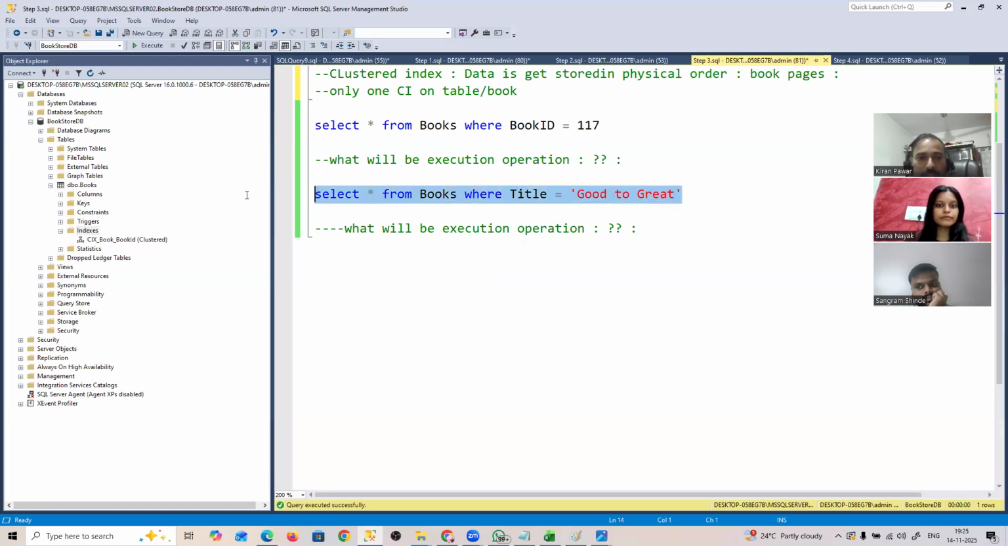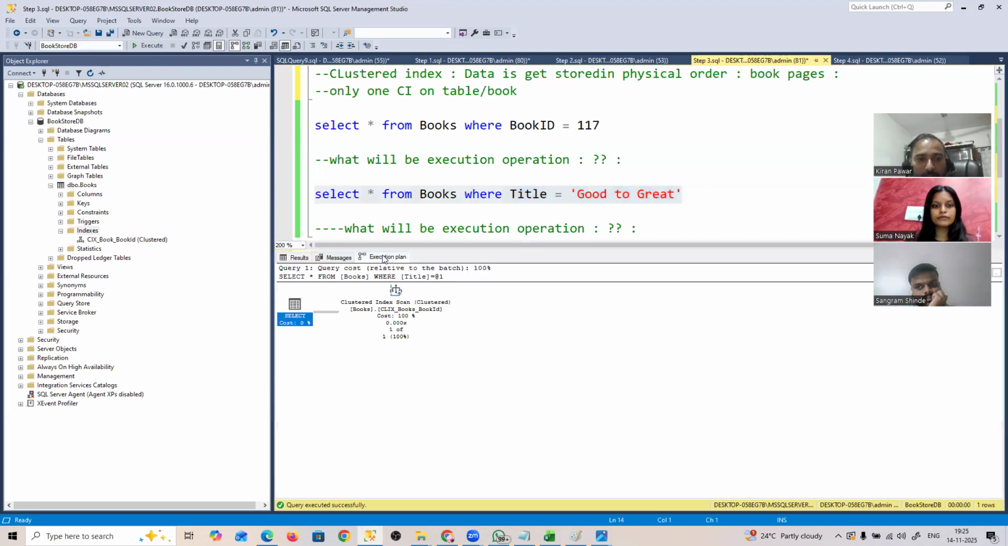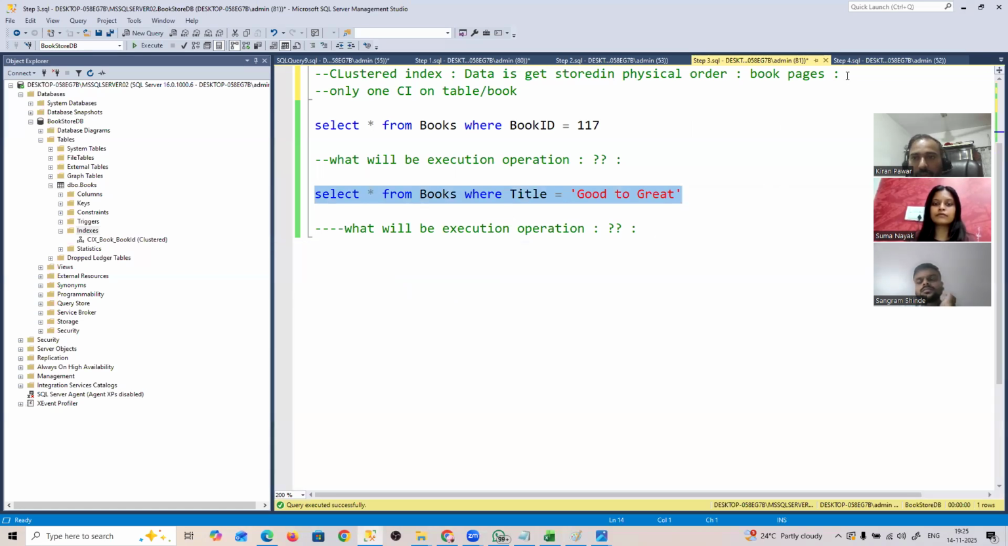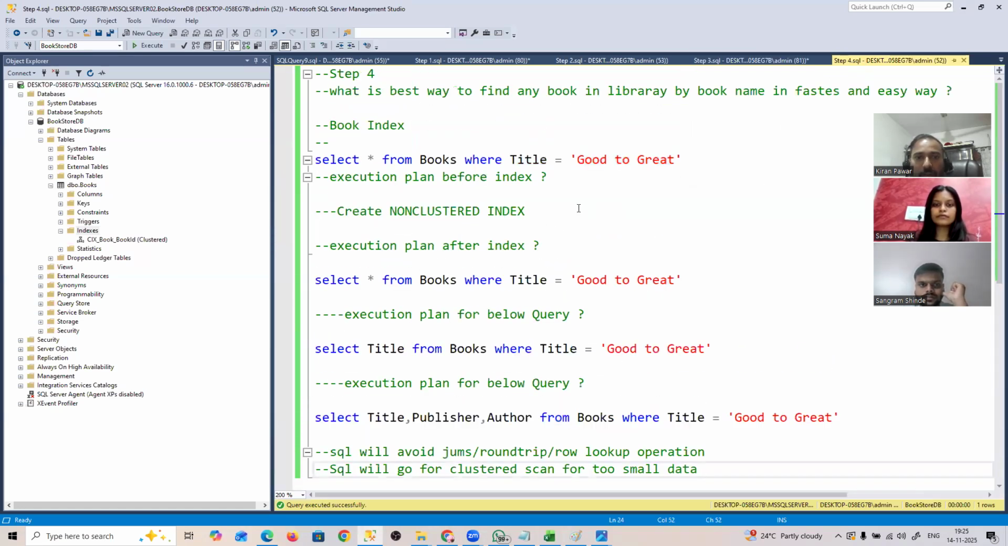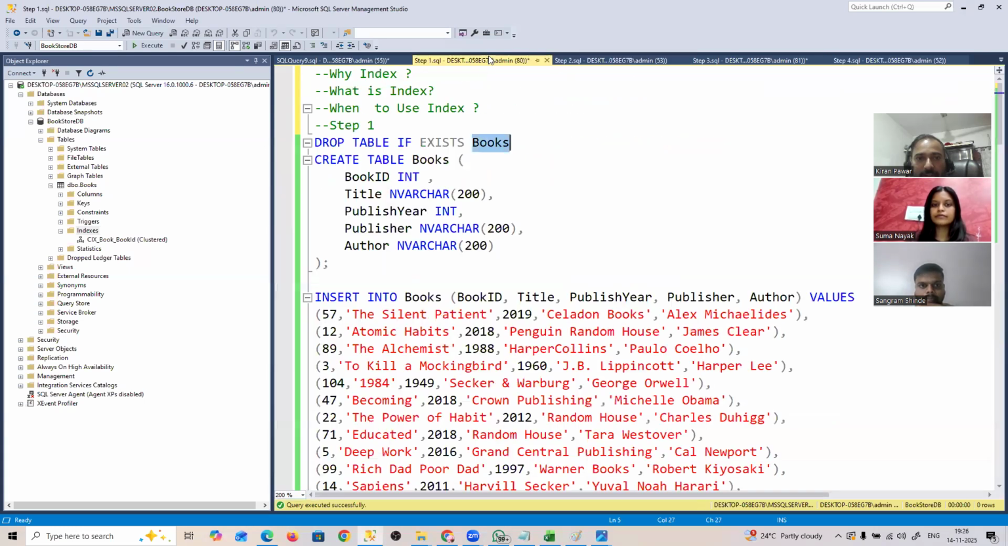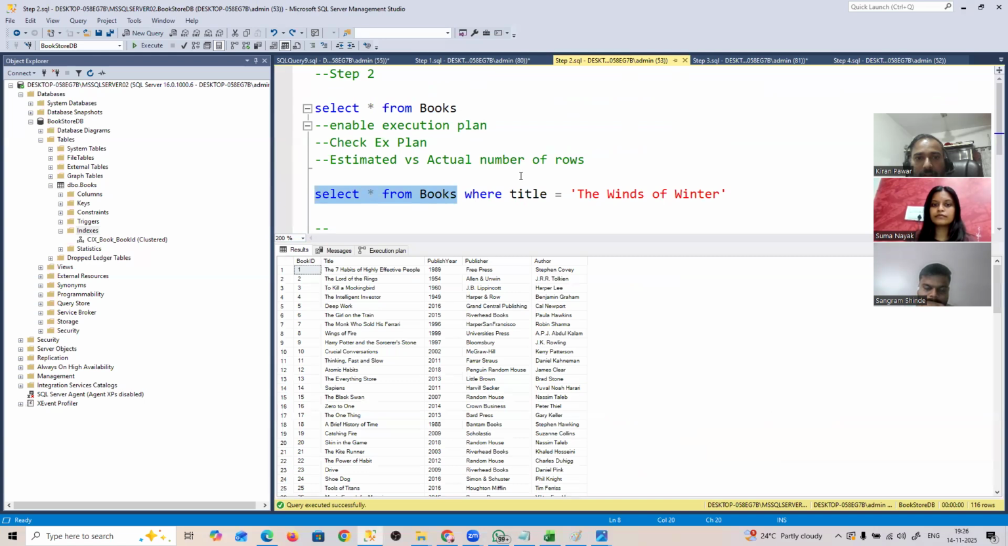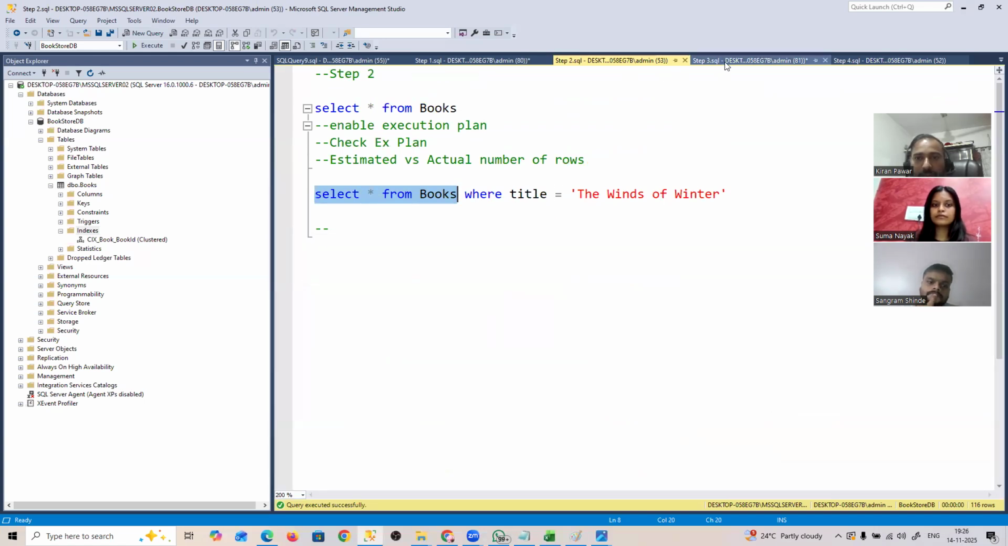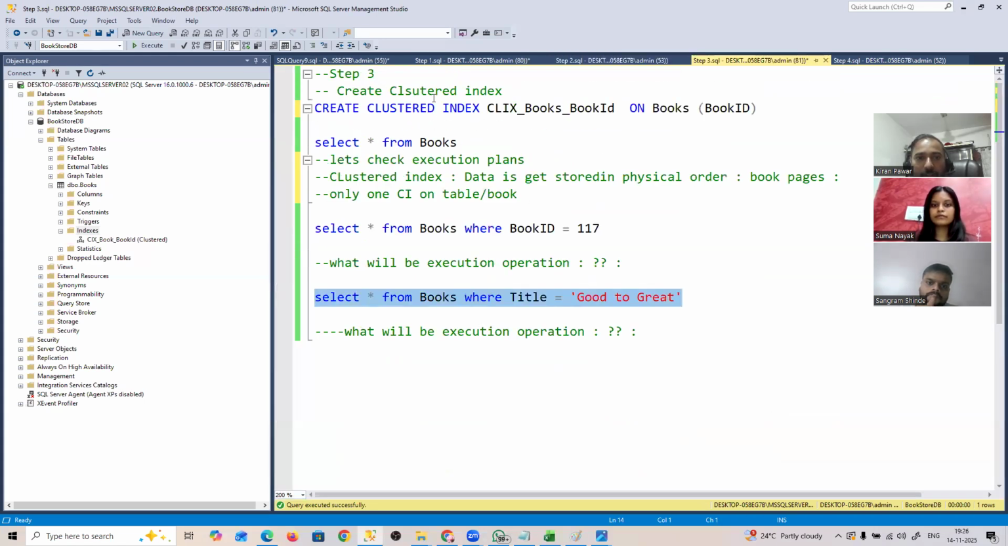So let's start from step 3, and it's showing me a clustered index scan. Now I want to make it an index seek in order to get it faster, right? So in step number 4, we'll create one non-clustered index. The clustered index we already created, so my data is already arranged in a proper manner by book ID.